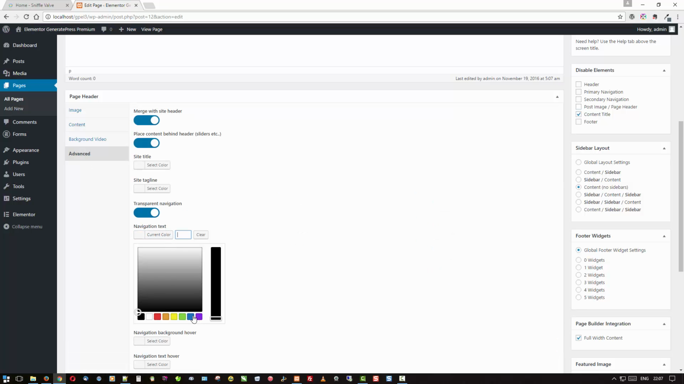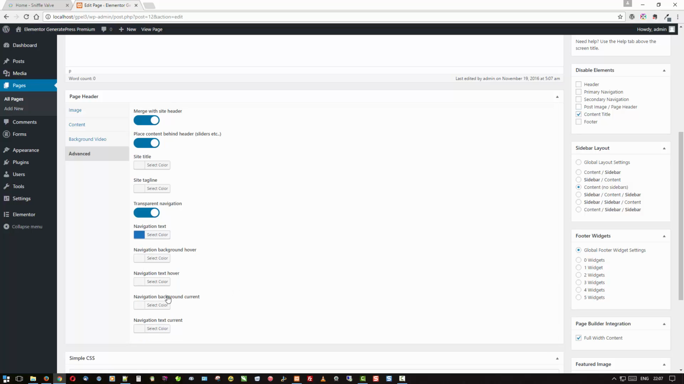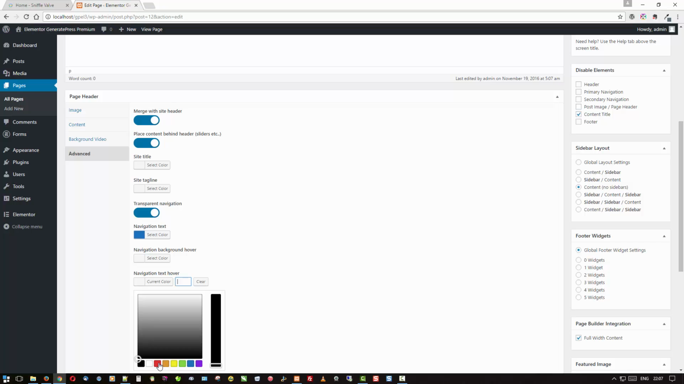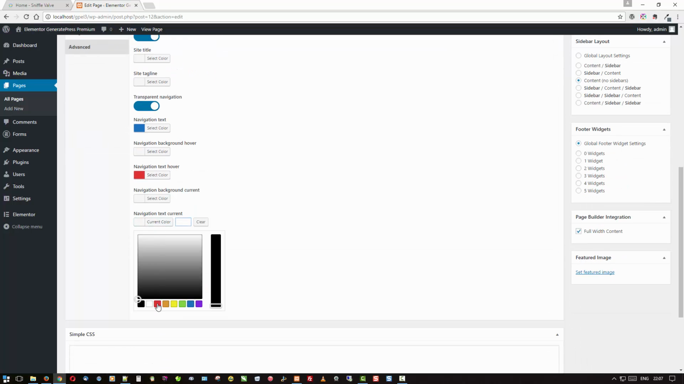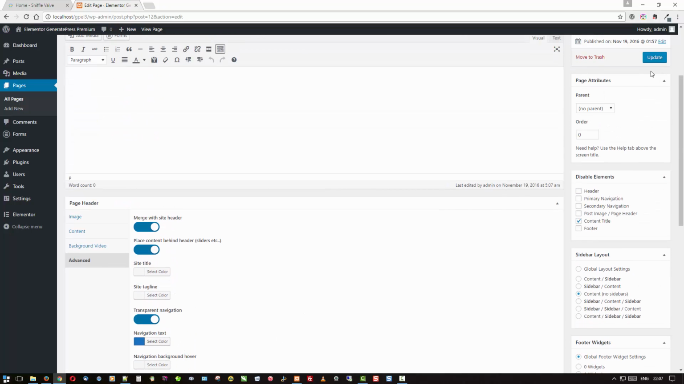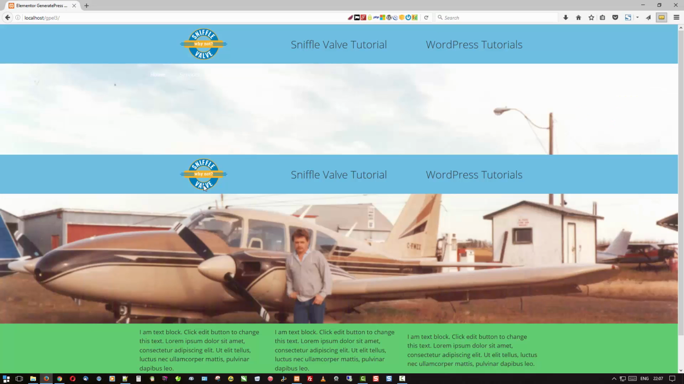Navigation text, we're going to make it blue. Text hover, make it red. And also the current text will make red. And that should give us that. Let's see how that works. Reload. And now we can see our text.